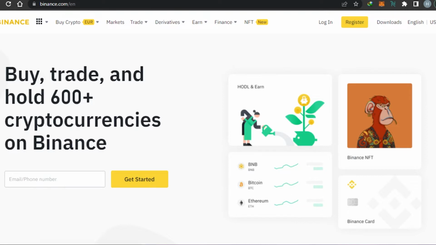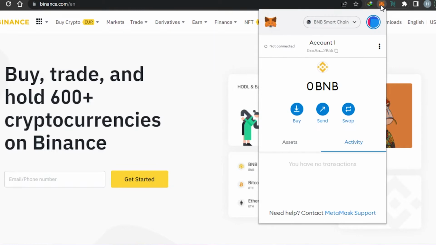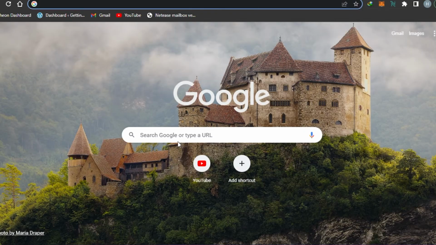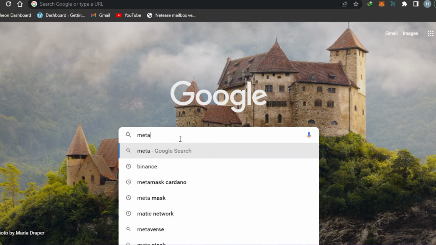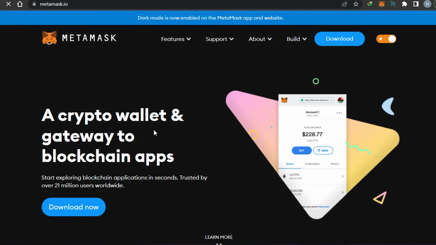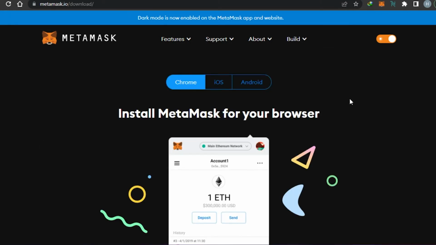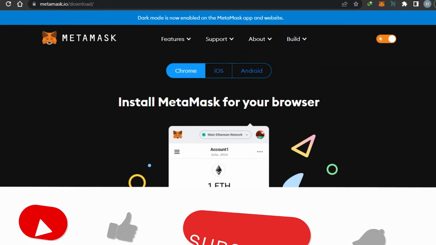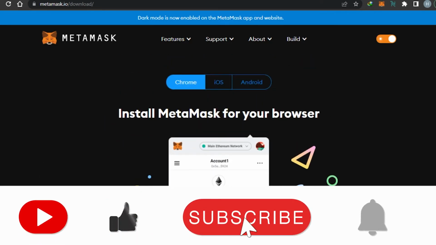You can go for any of the crypto wallets. I would suggest that you go for MetaMask. MetaMask is super easy to get. All you have to do is simply create your account with your email address. So simply go to metamask.io, and when you go to metamask.io, you will be able to download the Google extension available. The extension is available for Chrome, iOS, and Android.